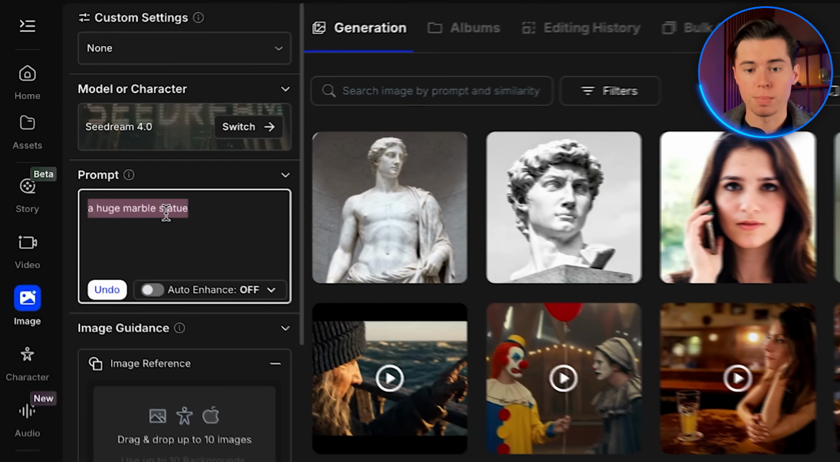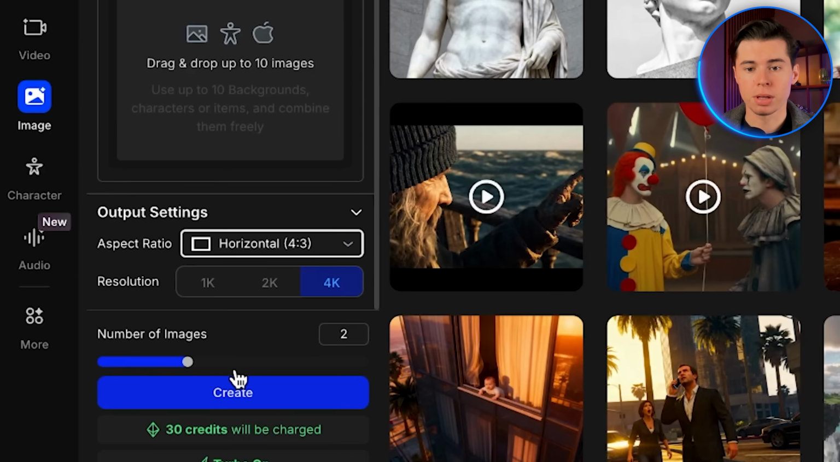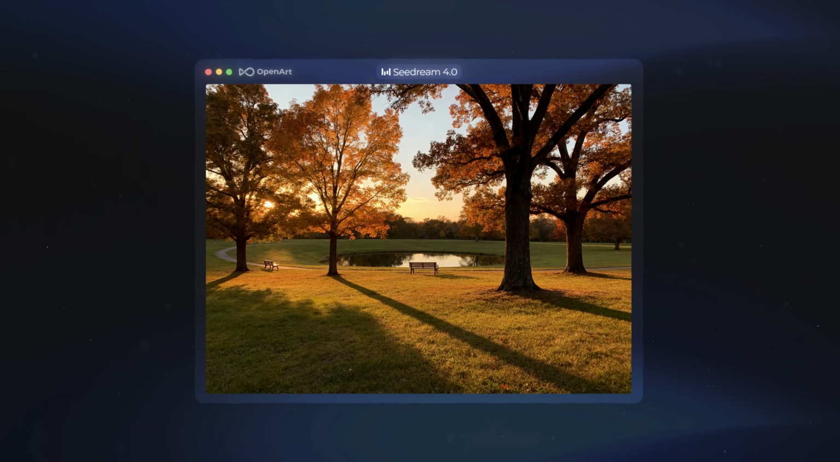For this scene, I'll type in a quiet park at sunset and then click create. As you can see, the result looks beautiful. The sky glows in warm shades of orange and pink, casting soft light across the park.